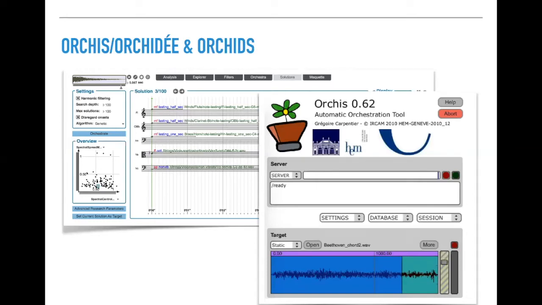And then this was the situation. At the time I was a user of these tools, and then I started being interested in developing this tool. And so that's when we started Orchidea.